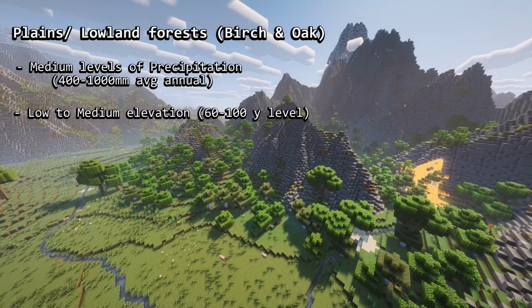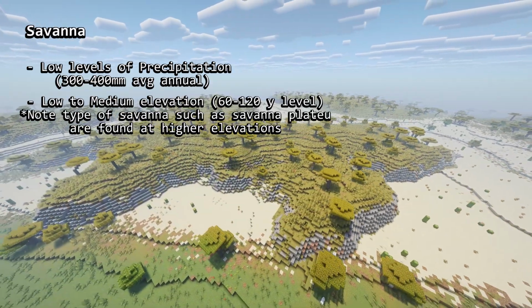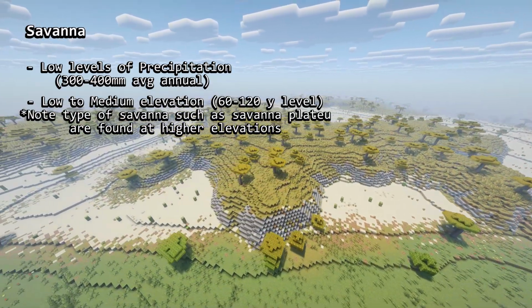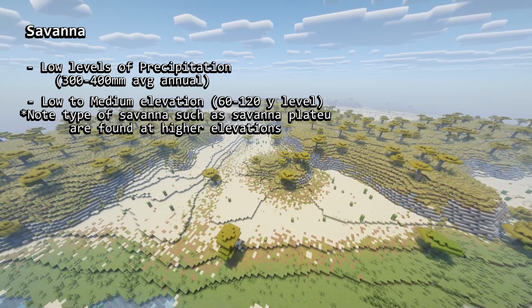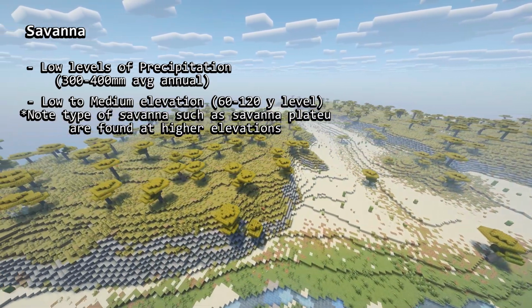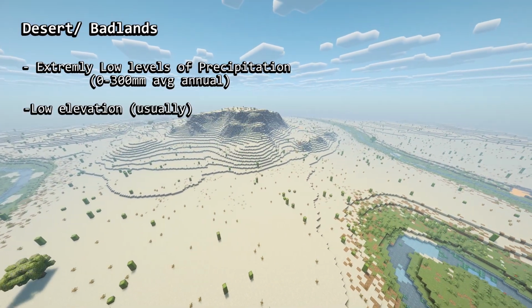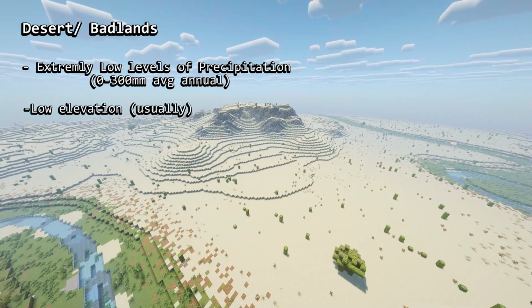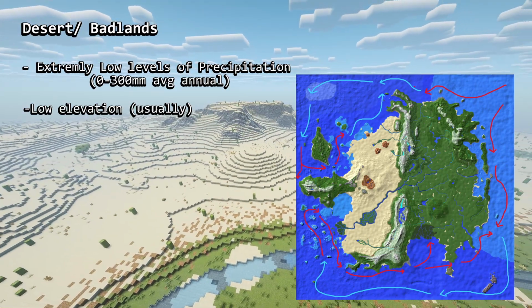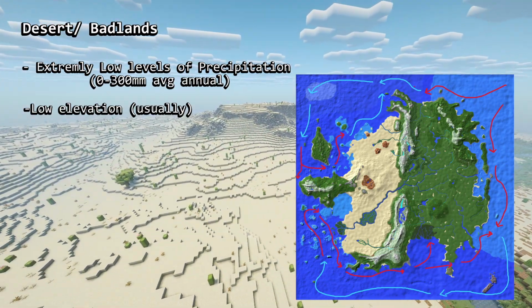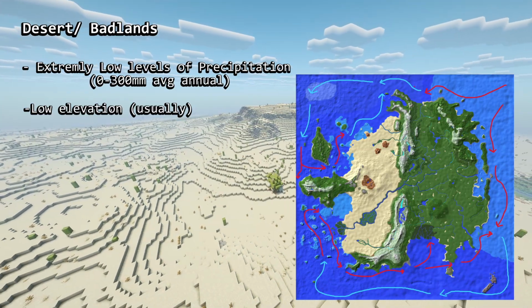But when we're looking into other things, savanna is obviously going to be like a plains, but in regions with a lot less precipitation. Not as little as a desert or badlands, which should receive little to no precipitation. So they should be on the coast or on the interior where there is a very cold water current or just behind a rain shadow.